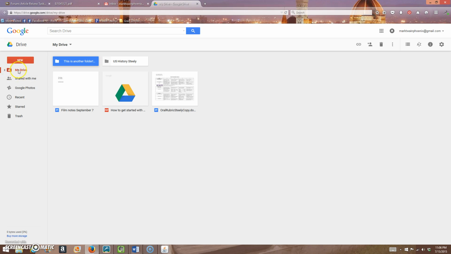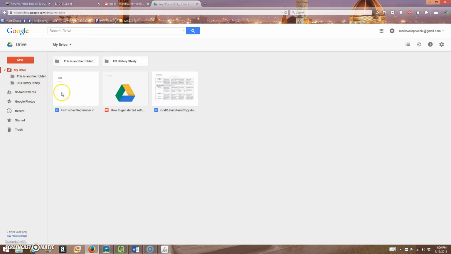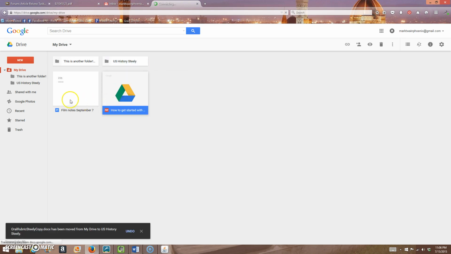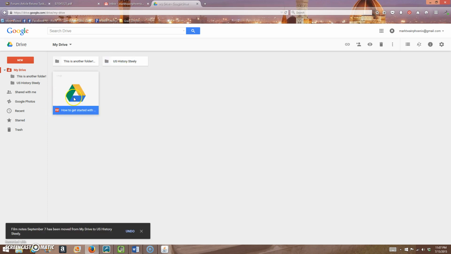Right underneath that new button, you have My Drive. If you click on the triangle, it'll turn sideways. It'll show you your 2 folders. You'll see the U.S. History Steely folder is empty. These are 3 files that are in this sample student's Drive, and they can be dragged and dropped right into the U.S. History folder. This one right here, how to get started with Google Drive, covers the basics.